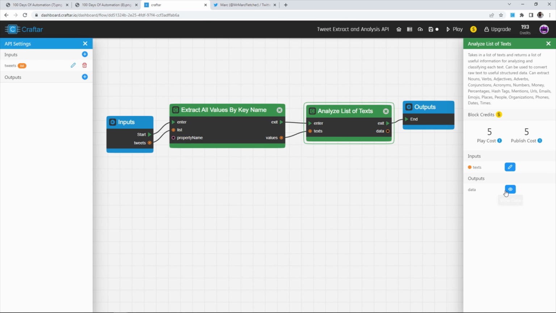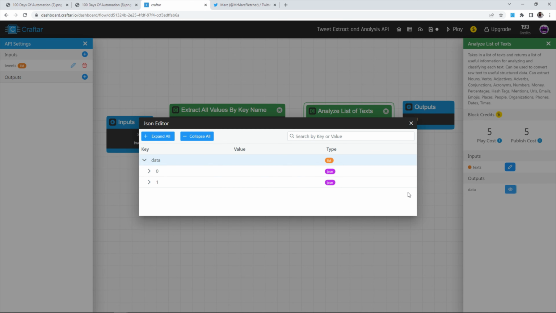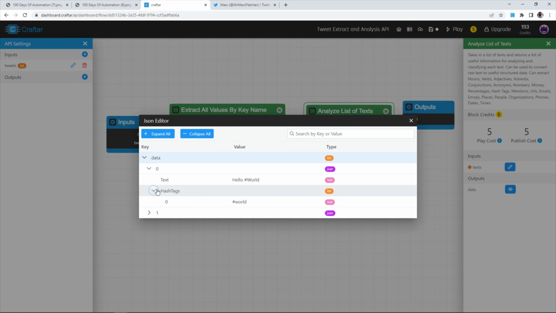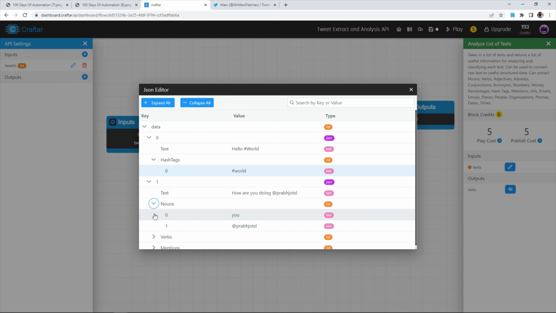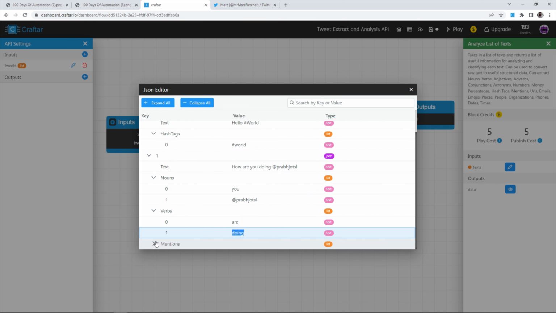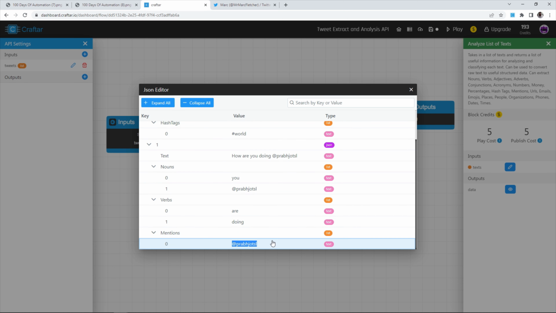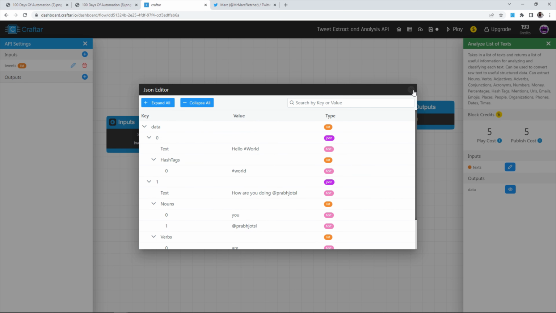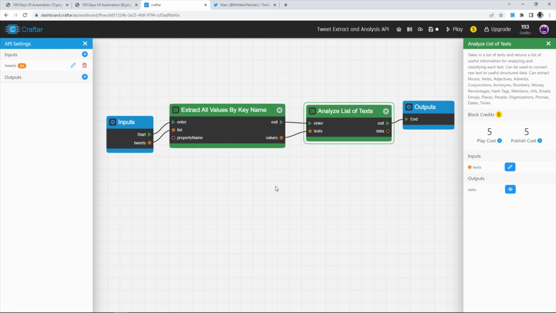Now if I look at my analyze list of text block, for each text that I give to it, it extracts some useful information. So for the first one it extracted the hashtag, and for the second one it extracted the noun you, the verb are, doing, and also the mentions @Prabjot, right? So with just small text information, we are able to expand it and extract some more useful information about it.